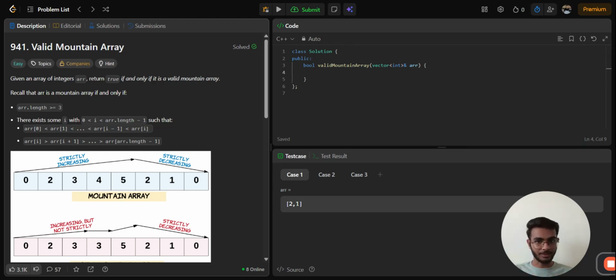Let's take an example. Input array is equal to 2 and 1. Output is false because the array is too short to form a mountain. And let's take a second example. We have an array which is 3 5 5. The output is false because the peak is not strictly greater than its neighbors.